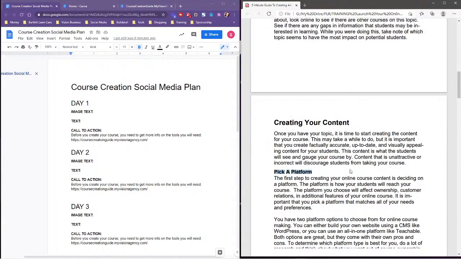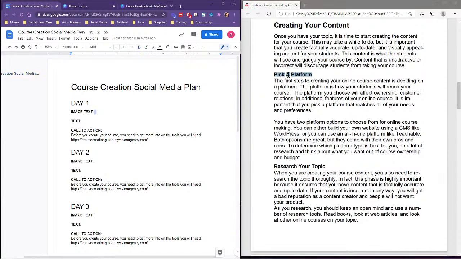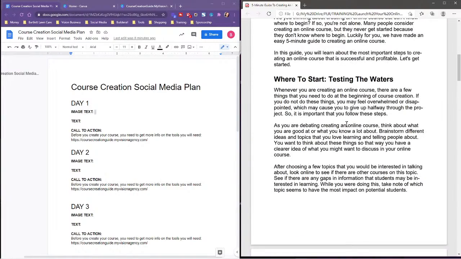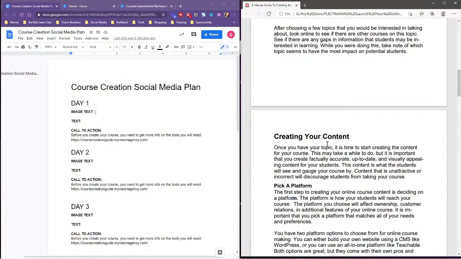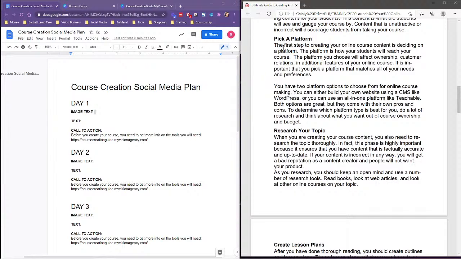Now, okay, what is going to be the big bold text? Now, the big bold text really should be something that is eye-catching, something that's intriguing about course creation. So what would be the tip? So let's say the first heading that we see here, testing the waters whenever you're creating an online course. So I'm just going to read through here. Interesting talking about that. Let's see, pick a platform. Okay, so maybe we want to start here. So the first step to creating your online course is deciding on a platform.